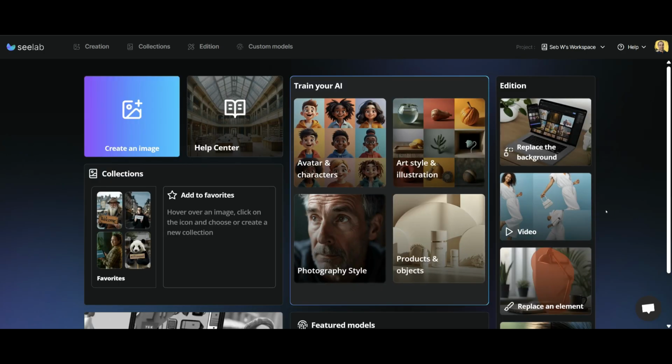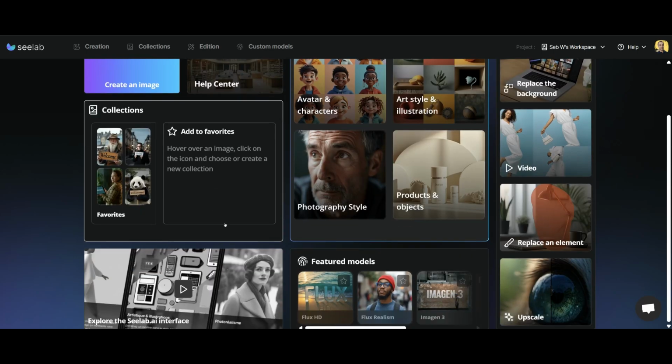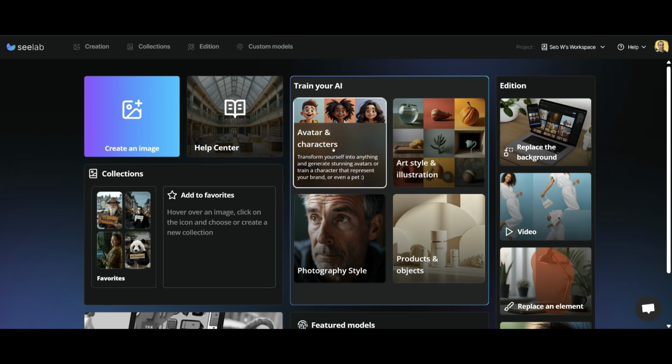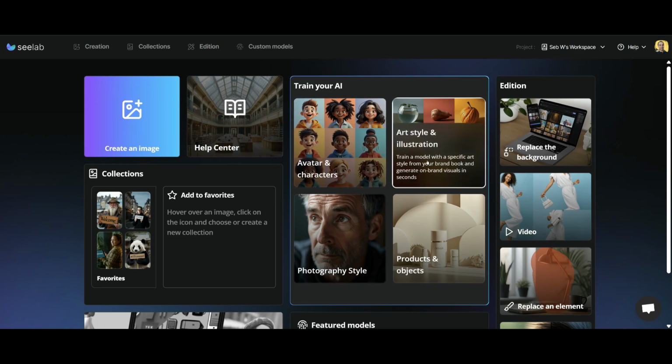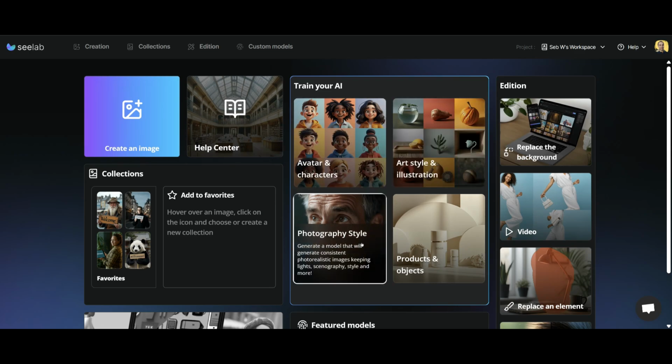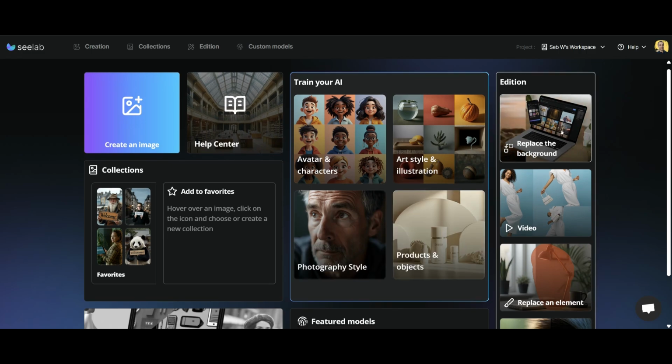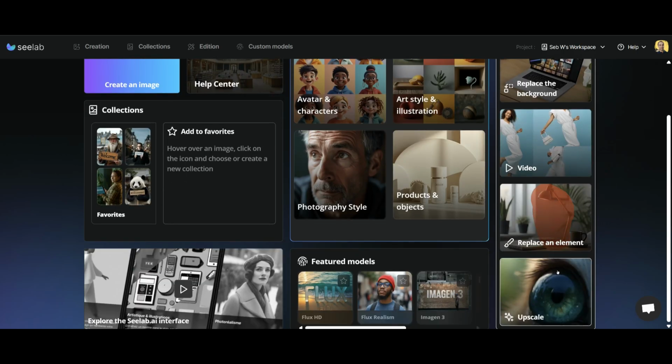So when you first sign into Seelab, you'll come across the dashboard, and here you can access all the features within a single click. It looks very premium. On the left here, you can start creating an image by clicking create an image. You've got the help center, which is very good. You've also got options to train your AI, so for avatars and characters, art style and illustration, photography style, and products and objects. On the right side, we have the editing tools, such as replace the background, the video, the element, and upscale.